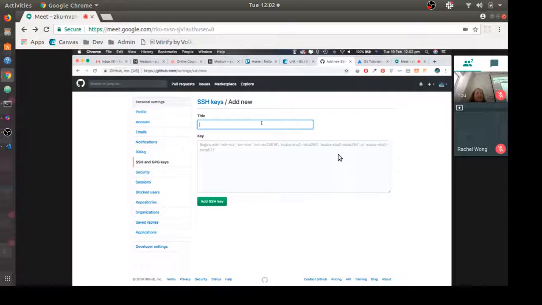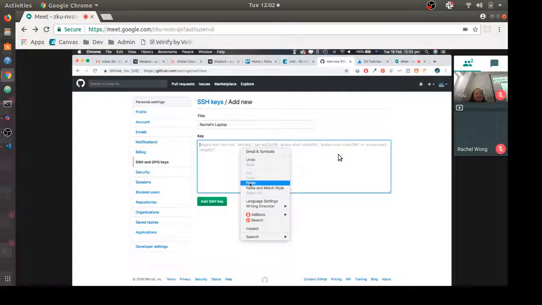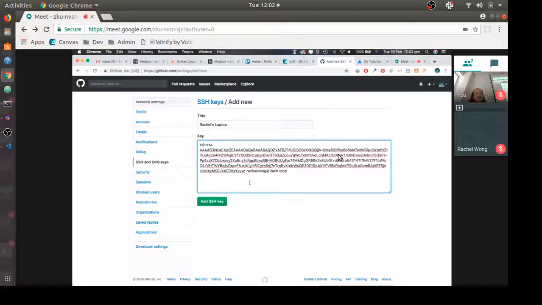And then for the title you can put something that refers to your laptop. It doesn't matter what it is. It could be, you know, my Mac or Ubuntu, or just something that lets you know that you're copying in a key from that environment. You can call it foo, it doesn't matter, okay? Just something so you know what it is. And then paste. And add SSH key. Click the button.